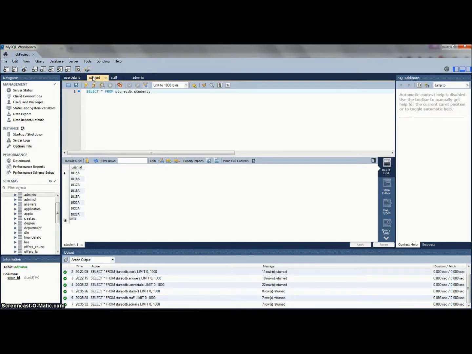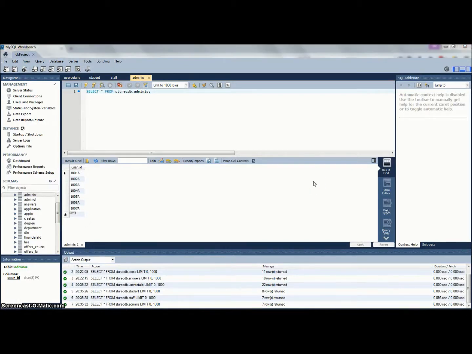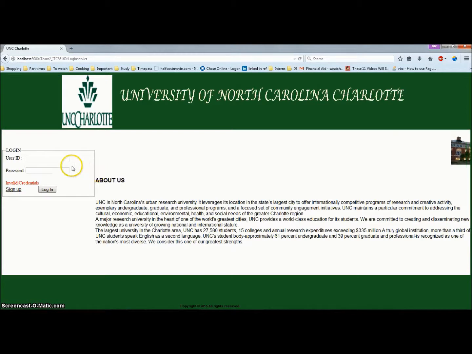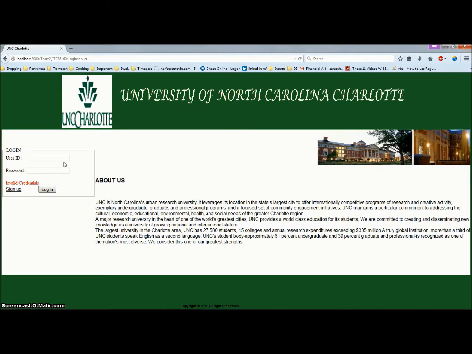If the record is present in the student table, it means that the logged in user is a student, so he is redirected to the student home page. If the record is not present in the student table, it is going to check in the admins table, which indicates that the user is an admin. So he is automatically directed to the admin home page. So this is how the login functionality works, and this is how both the student and the admin log in to their respective home pages.